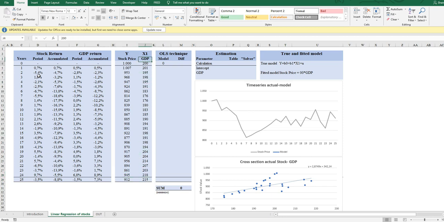The GDP starts, we just assume 200, doesn't really matter. So for instance 200 USD, and in the same fashion it accumulates to 250, corresponding to 7.3%. Now I want to build a linear regression model where the stock price is governed by the dynamics in the GDP.